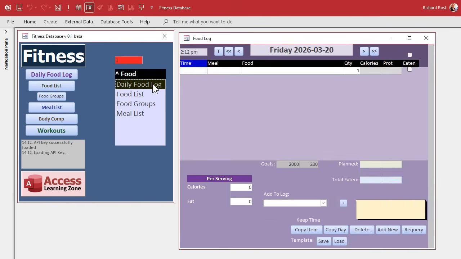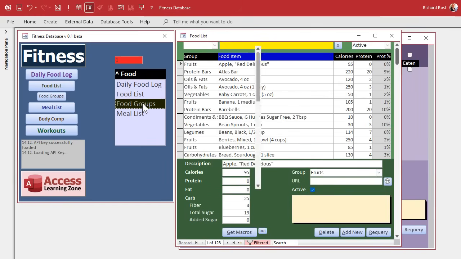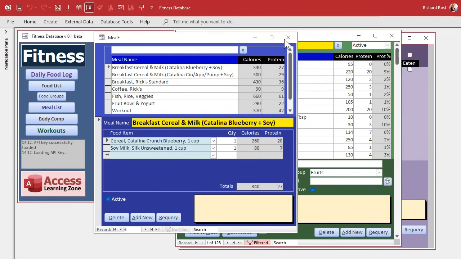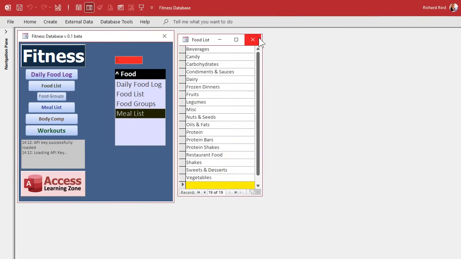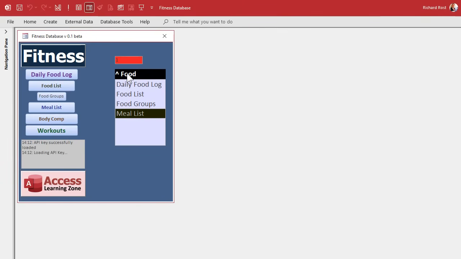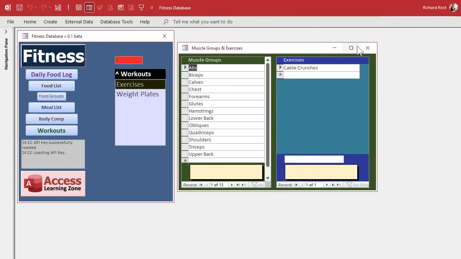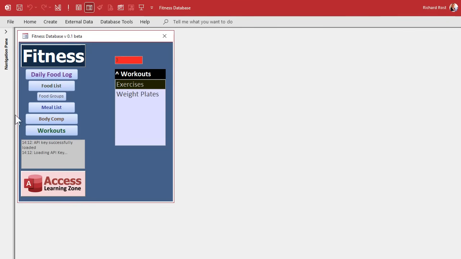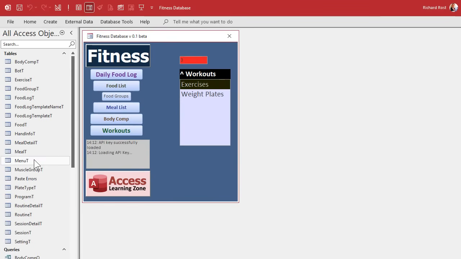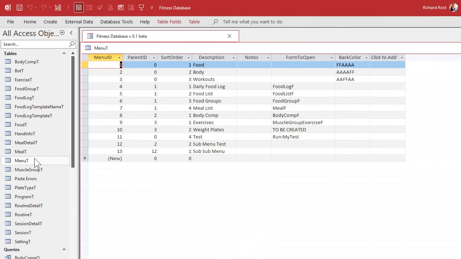You got the daily food log, you got your food list, you got your food groups, you got your meal list, and that's all under that menu, right? And then if you want to go back up, click the thing up top here, boop, back to the main menu, go to your workouts menu, right? Exercises, and so on. See? And that will replace all of this and having to keep making buttons. And you can adjust this if you want without having to make design changes to the database, right? Because that data is going to be fed from a menu table. So let's build that in today's class.